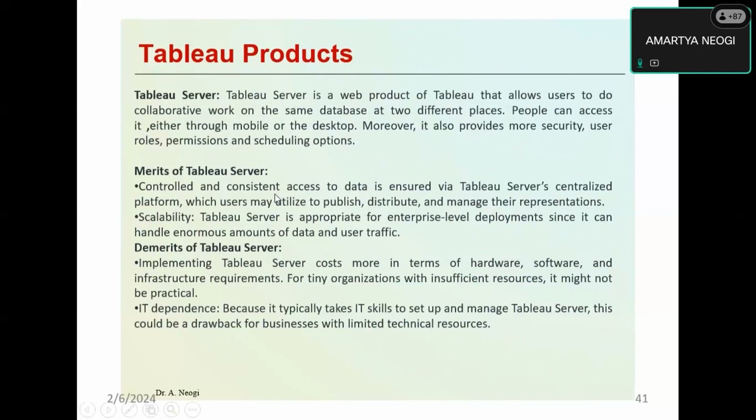Controlled, and these are the advantages: consistent access to data, because Tableau Server is a centralized platform which users use to publish and distribute. Tableau Server is appropriate for enterprise-level deployments. It can handle an enormous amount of data and user traffic. So the companies using it for their business use cases are definitely licensing. They are using the licensed Tableau software, and that is Tableau Server.